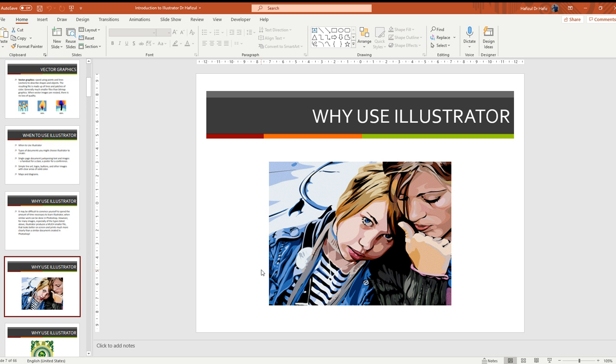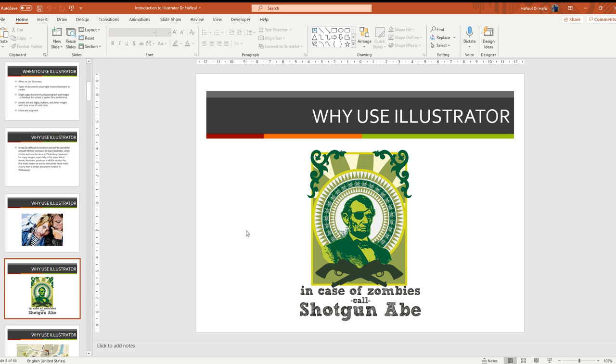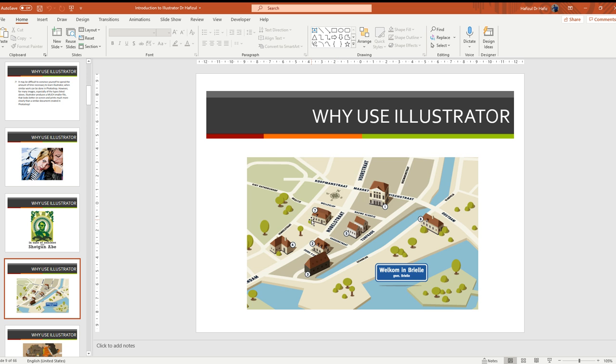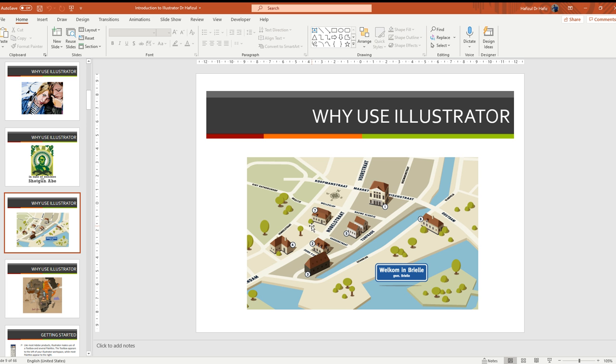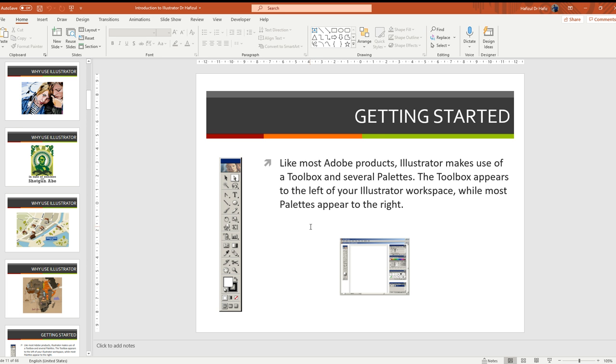Why Illustrator? For this one, you can have drawings like this. This one is especially for those who are very keen to draw a picture. You can use Illustrator. This poster is for a zombie, shotgun, apes theme. You can use Illustrator to produce these images. This is a sample of images that can be produced by Illustrator.